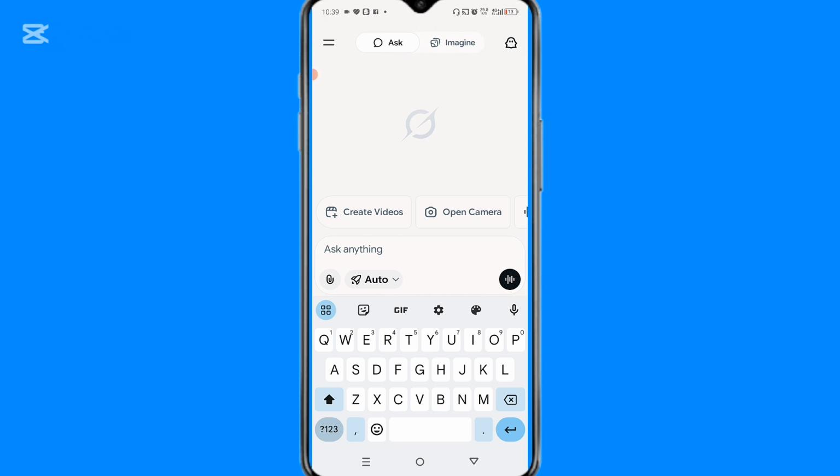In today's video, I'll be sharing with you how to use Grok Imagine. So this is the home page of my Grok Imagine. Grok Imagine is an app that makes you able to create a video from just an image.